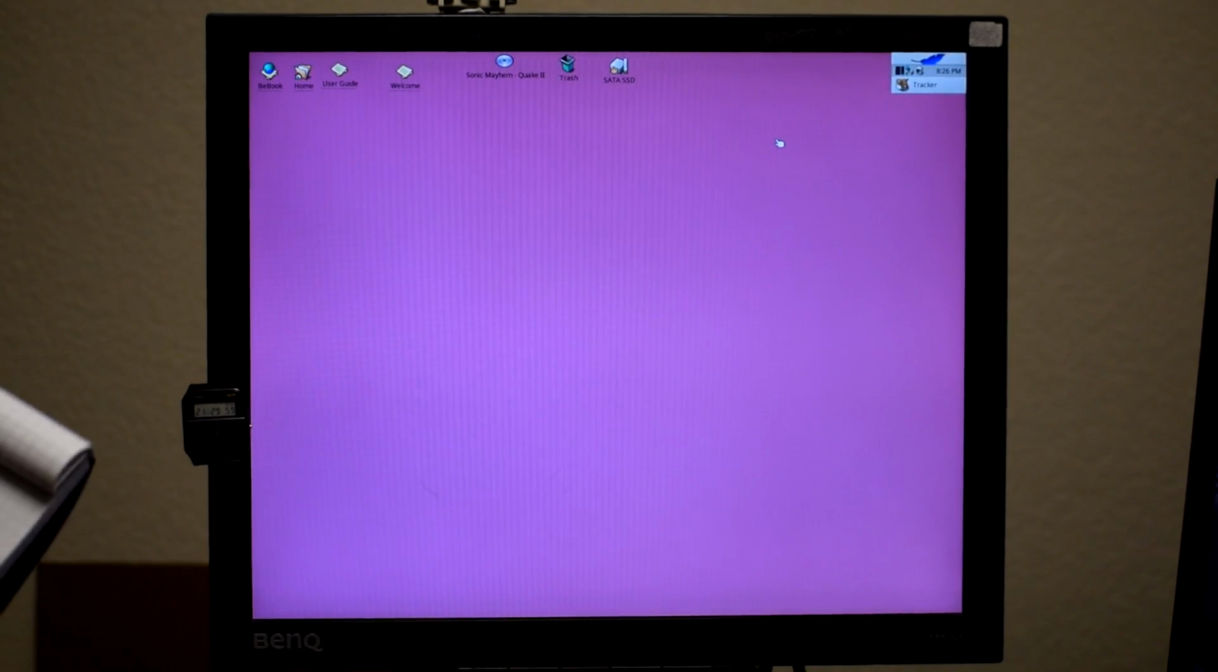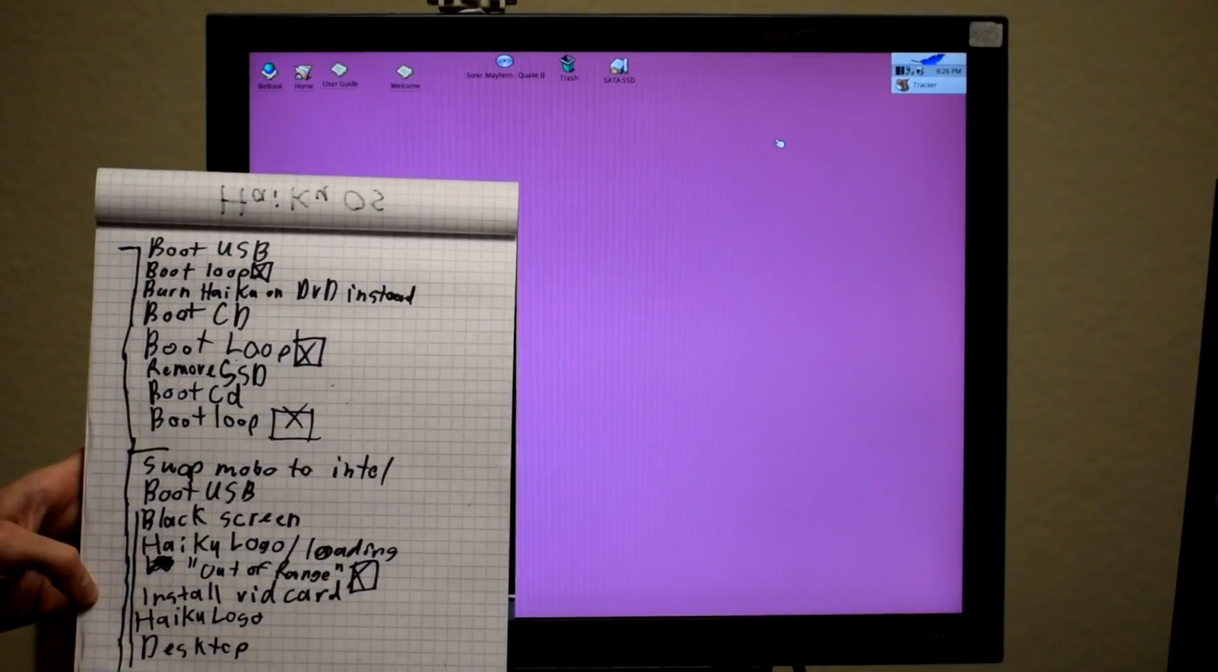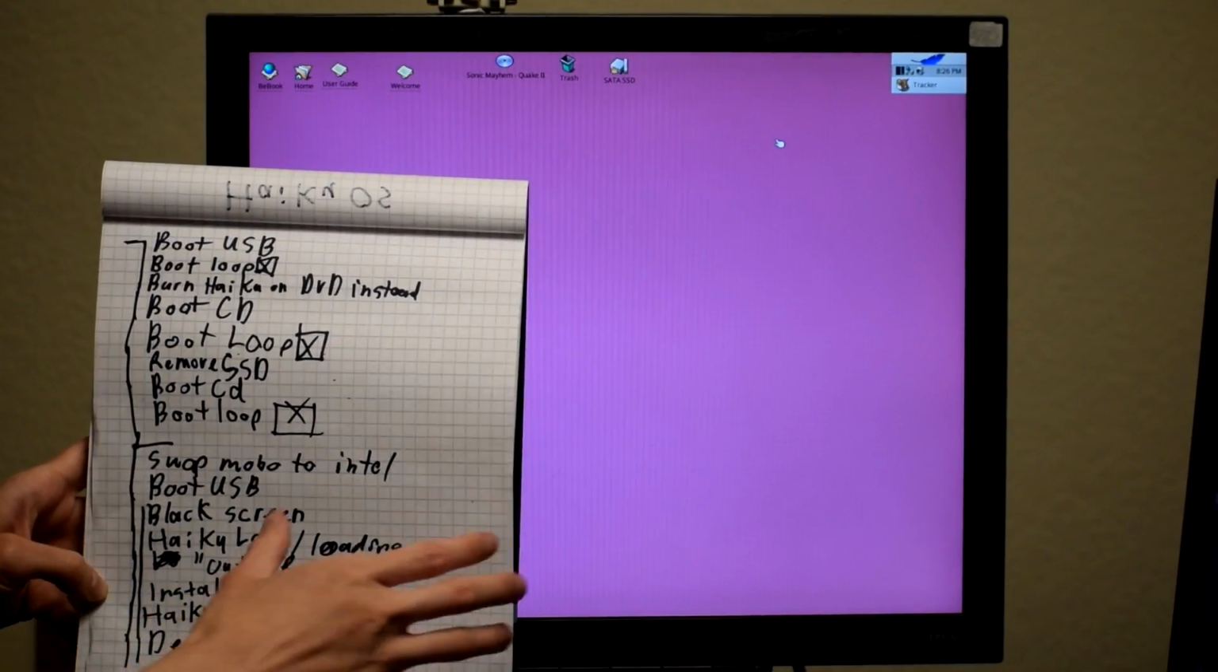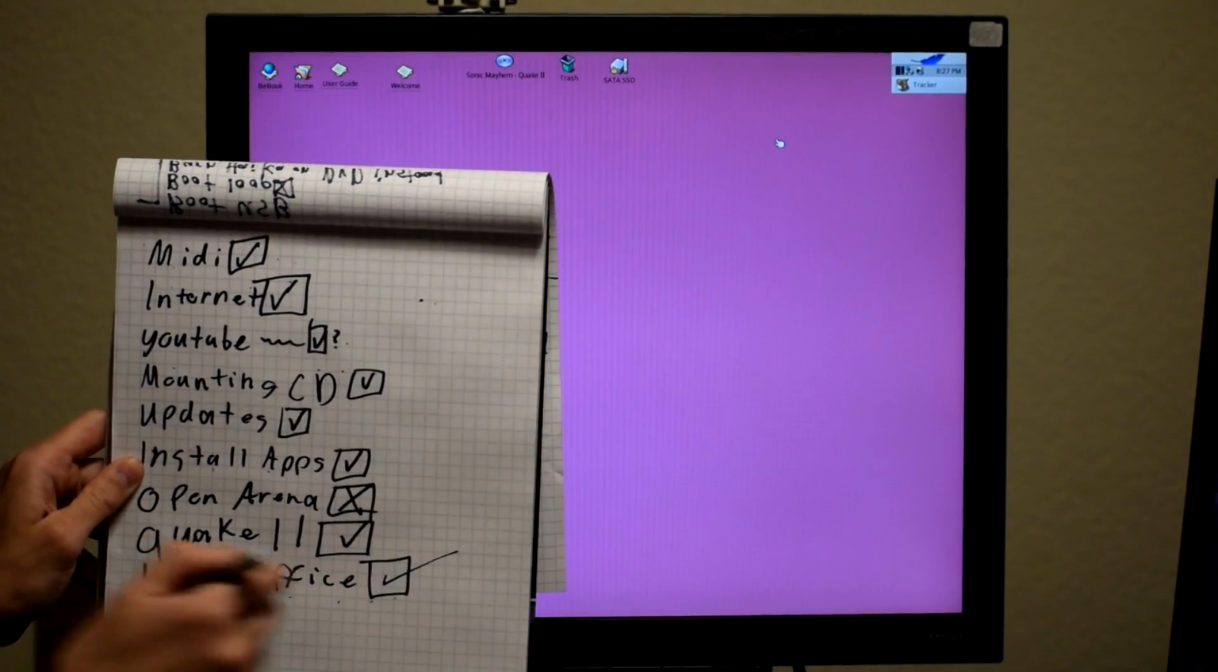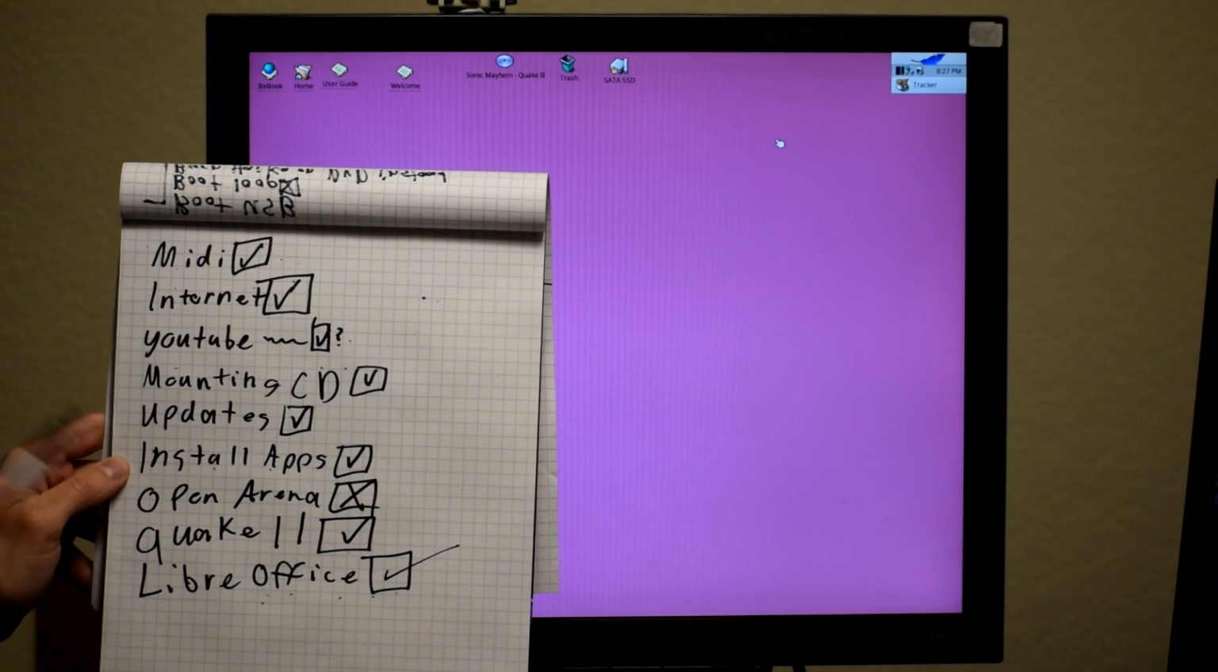Let's actually, before we go, let's just take a look at everything we did so far. This is the list of things we had to do. Kind of a lot. Here's a list of things that we tested out, and LibreOffice works as well. Too bad OpenArena didn't work.